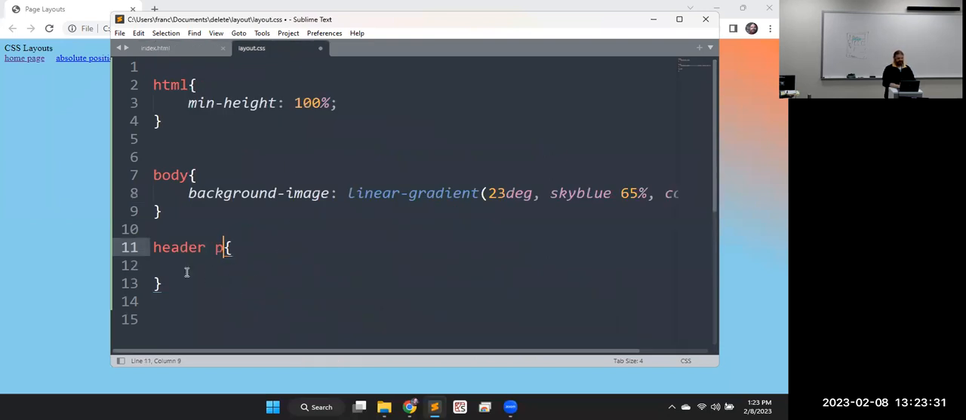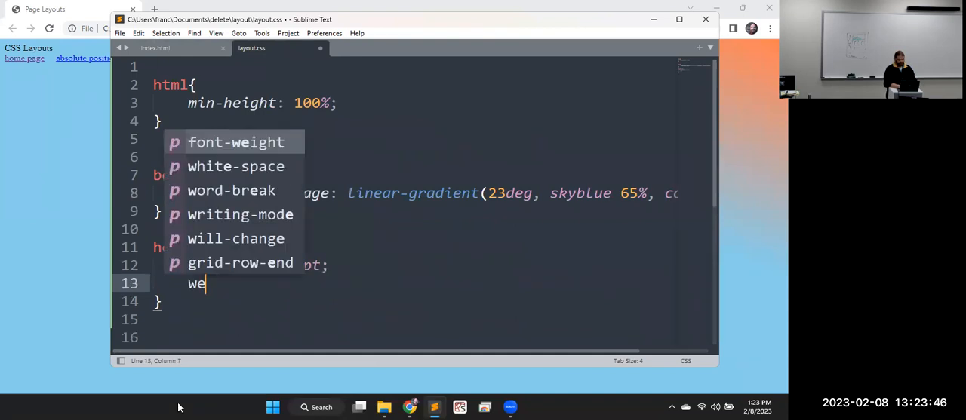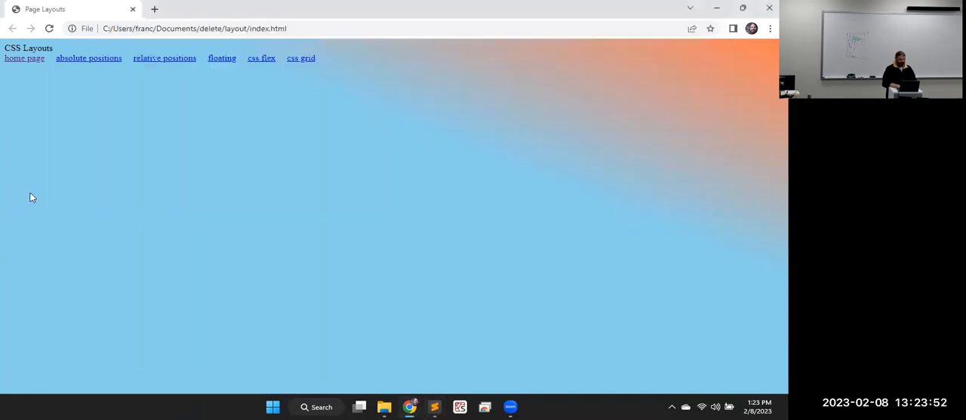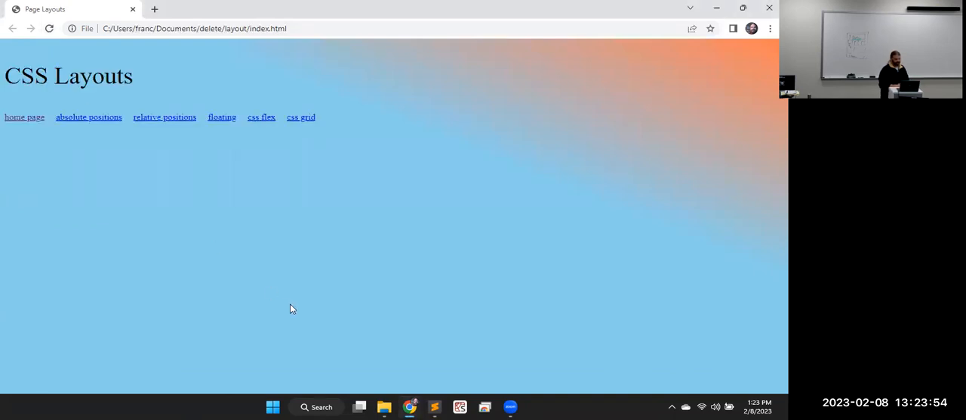So for header, we can do descendant selectors. So a paragraph inside of a header. Set that with a font size of 32 point and set weight to be bolder. Medium bold level. This is a nice little header. There are navigations there.